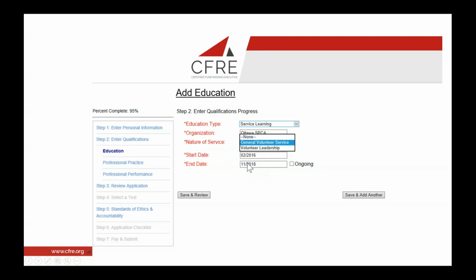And then start and end dates can be listed here. If the volunteer opportunity is still ongoing, then you would just select the ongoing box.